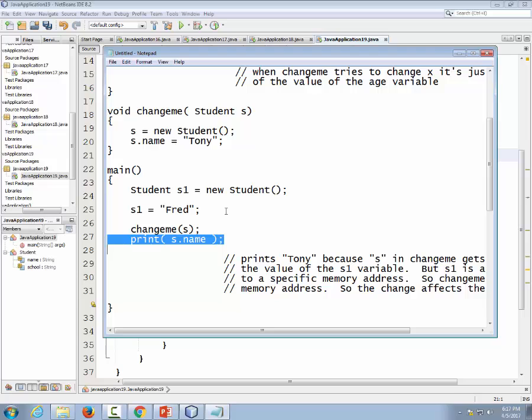That clear enough? Clear as mud? 50%? 70%? All right.